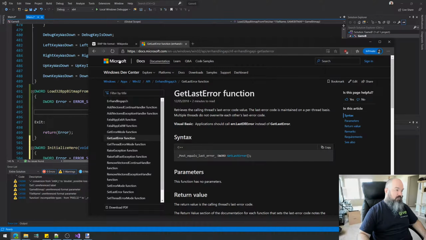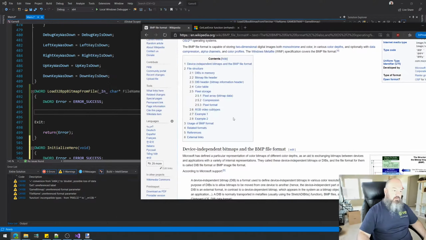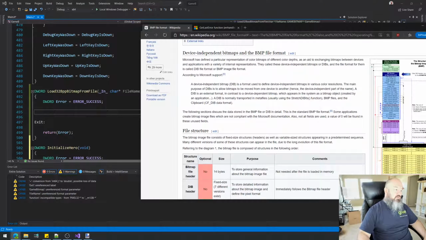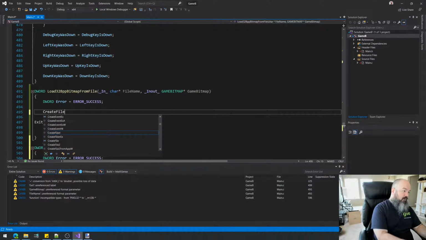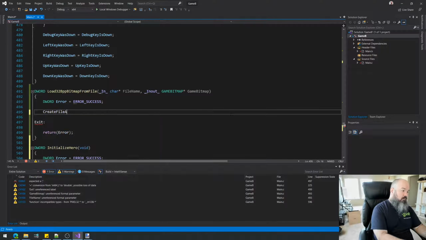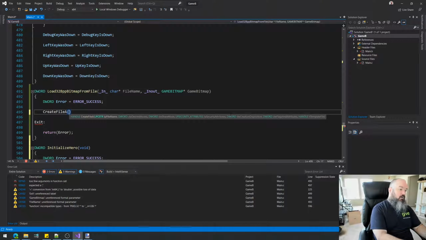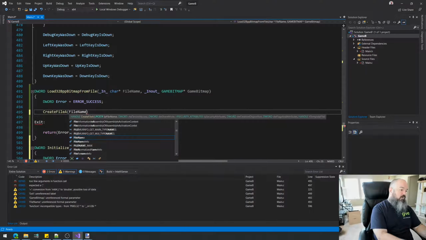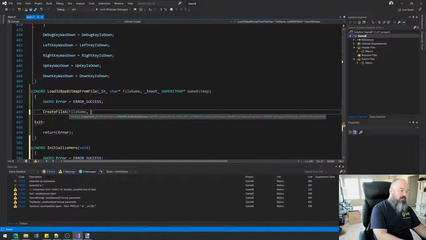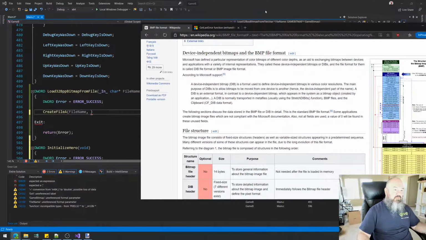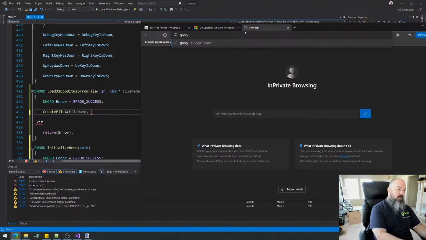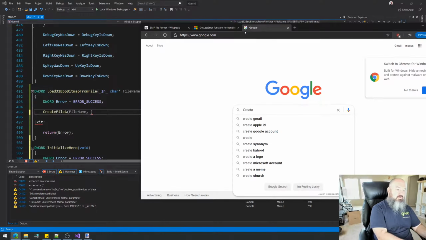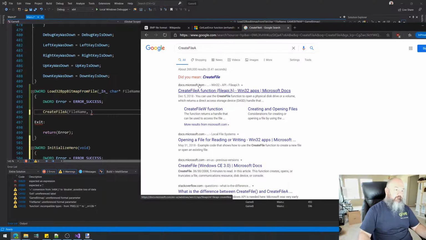And to do that, okay, first thing I need to do is a create file. Create file A. Okay, the file name, which we already have. The desired access, which is going to be read-only access. Create file is a very big, complicated function that has tons of parameters, so it's very important that we have the documentation up to look at.